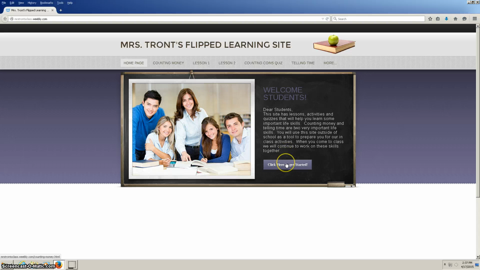At the bottom of each page, I've included a button for the students to click that will just take them to the next page. And that's a nice way for them to move through the lessons. But they can also always refer to the top when they need to navigate through the page. We're going to click here to get started.